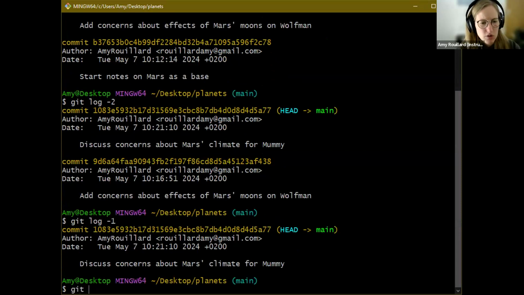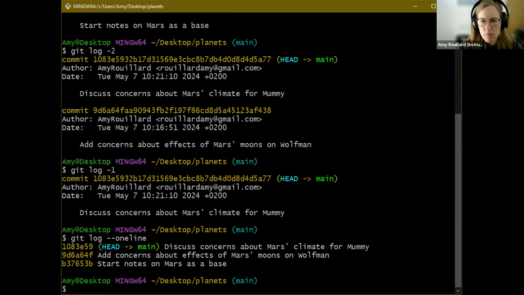And there are also other options. You can use the help to see them, but you can also say oneline as an option, and then it will give you a much shortened version of the log. You can see here that instead of giving us the long identifier for the commit, it's giving us the shorthand code that we can use to refer to this commit, which we'll use in a little bit.